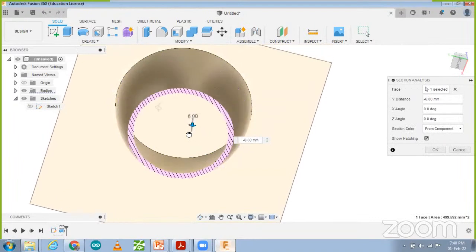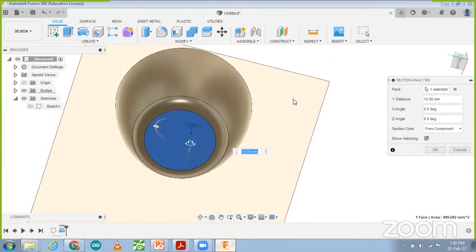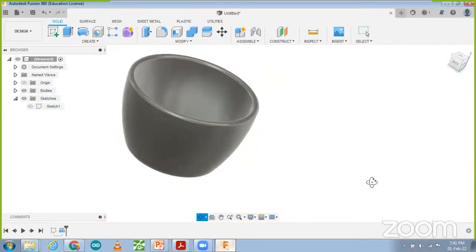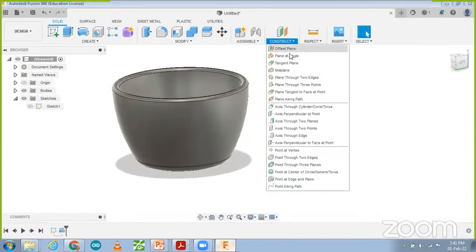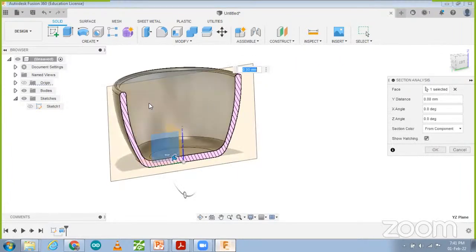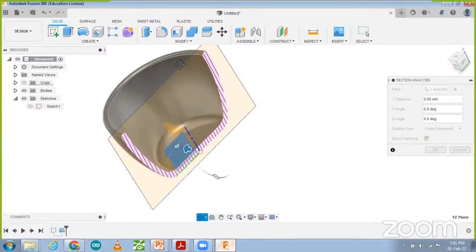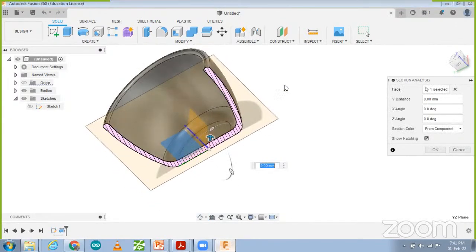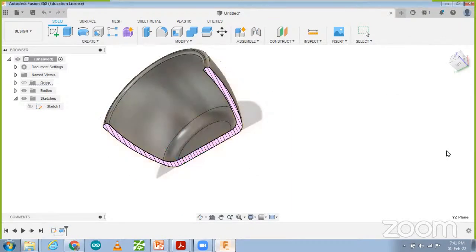In that way, we can cut it, but we have to do sectional analysis from the side. So go back. Sectional analysis. So this face also you can select. So I'm going to select this one. Now you can see this one is a sectional analysis. So we just made it half, that you can see. So now this one is my sectional view, like this.